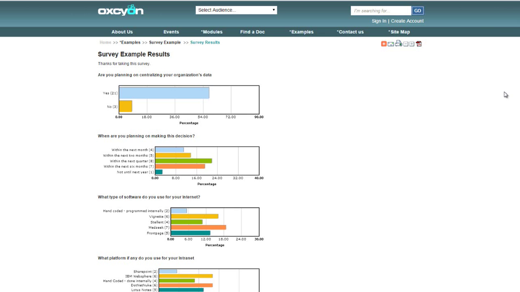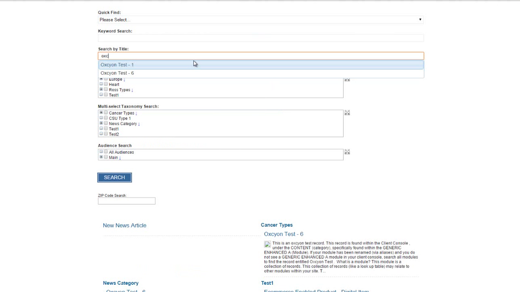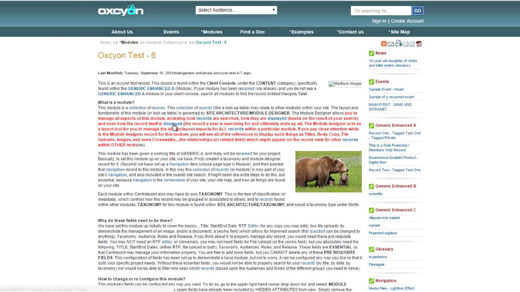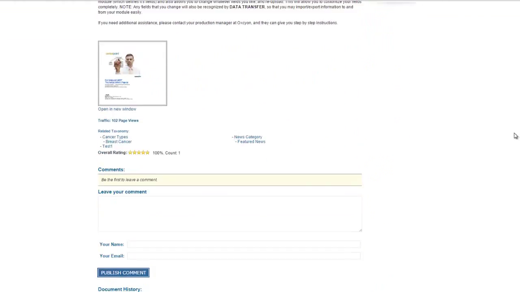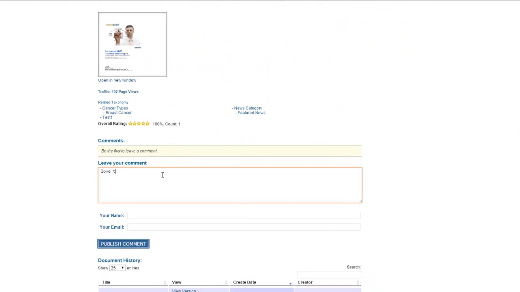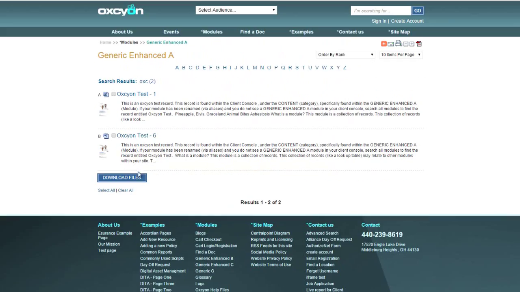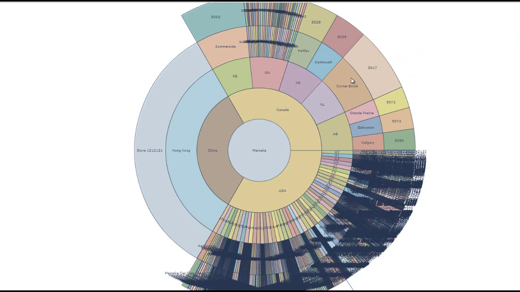where people can take blog surveys, they can be suggested the right record based on their search as they start to search. We can build knowledge bases where all of the related items are automatically linked. So as long as you tag it right, everything lights up relevant for that user. Commentary, integration with social media.